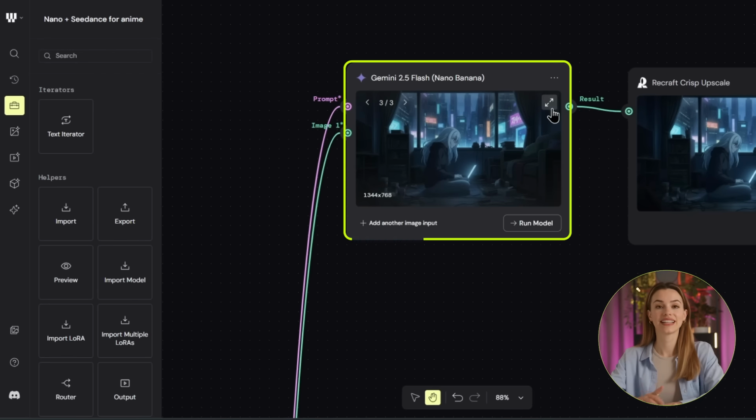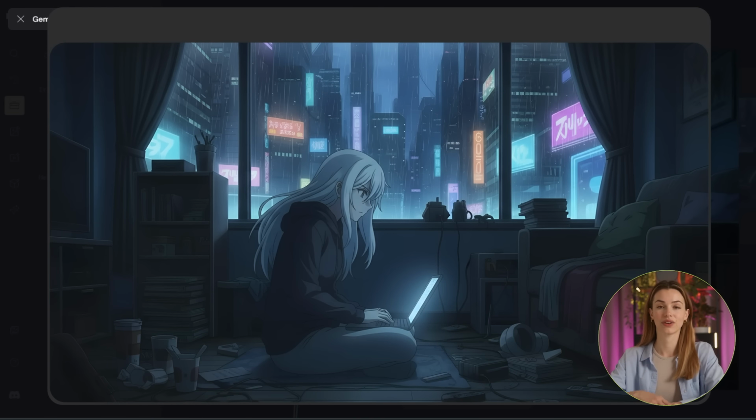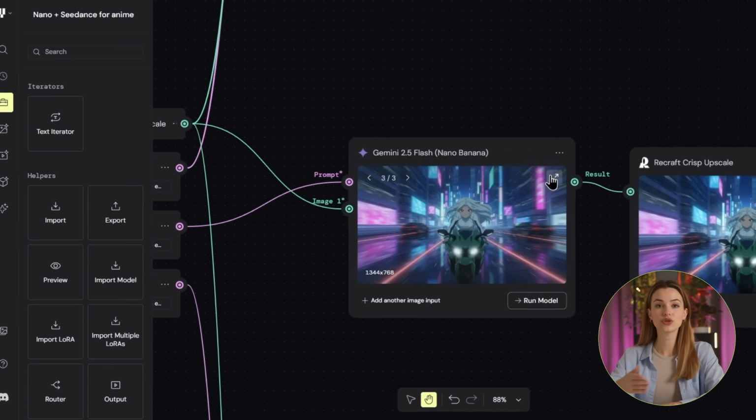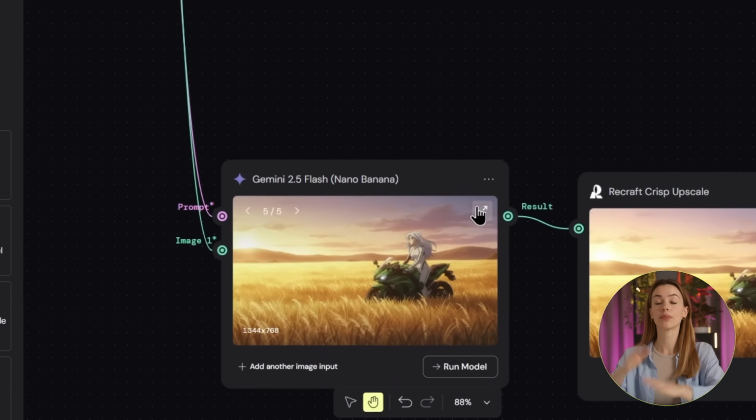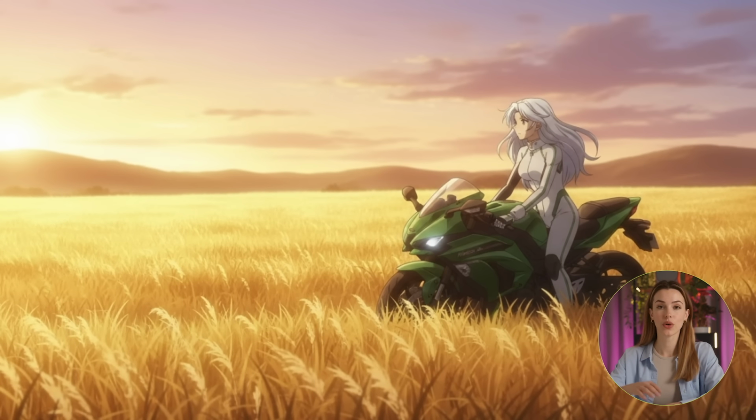Scene 1 being a girl sitting in a dimly lit, cluttered apartment looking at her laptop, whereas in scene 2, she's riding her motorcycle with neon lights flashing around her. And scene 3 is a breathtaking scene of the girl in a vast, grassy landscape. This is the advantage of using this Weavy workflow. Your character looks the same in all 3 scenes. You don't have to worry about the AI changing how your character looks, their clothes, or features from one scene to the next.